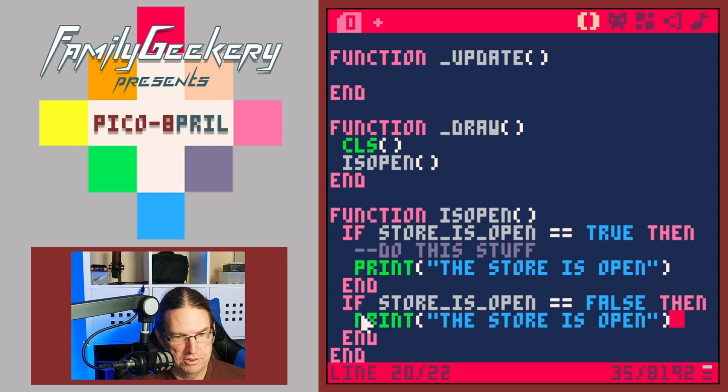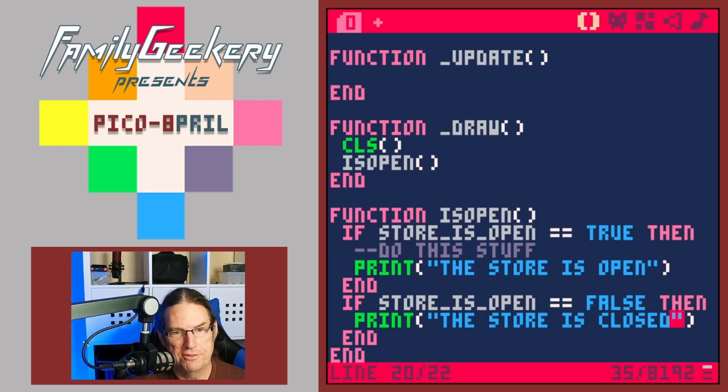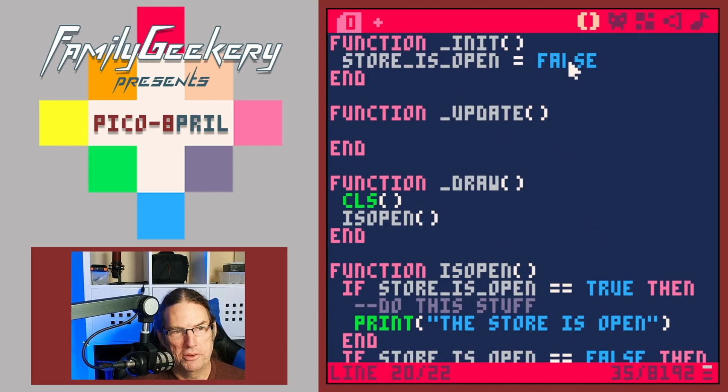And we'll change the open to closed. So now when we run this is open function, and that's going to happen every time the draw function happens. If the store is open is true, it's going to print this. If the store is open is false, it's going to print this. So now when we run it, it says the store is closed, and that's because we defined up at the very top that the store is open is false.